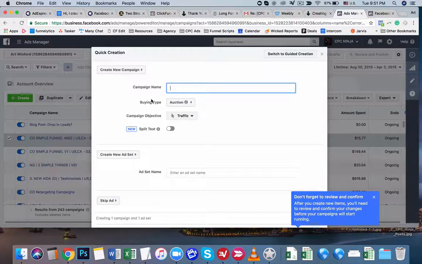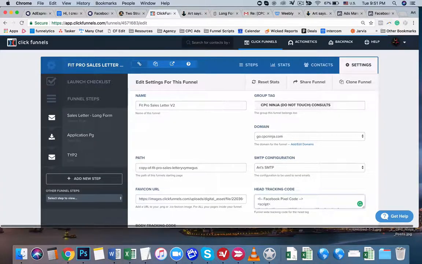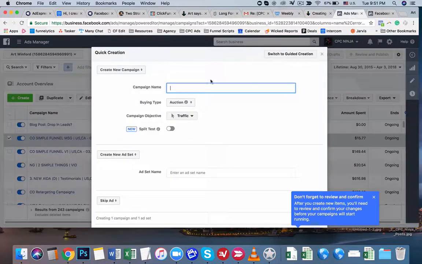So if I click on campaign name, brand new one, I normally like to name this easy and simple. Okay, so just go in. What's the name of the funnel? FitPro Sales Letter. So I'll just name it the same name of the funnel. FitPro Sales Letter Funnel. Then I might date it as today, like 03/31/2018.